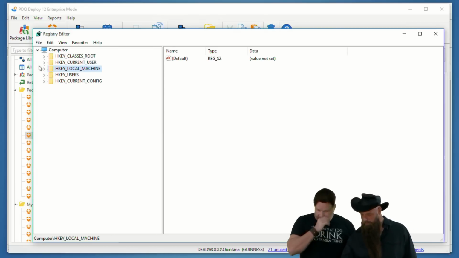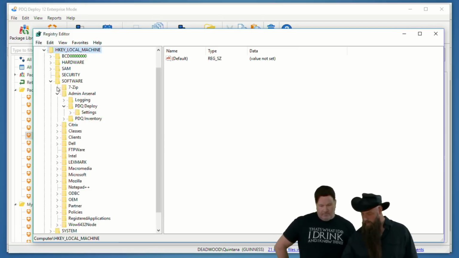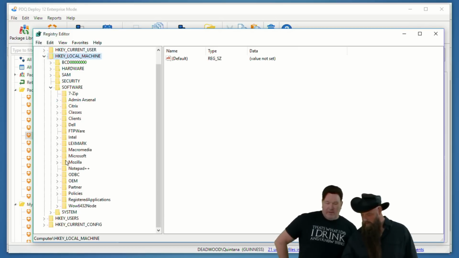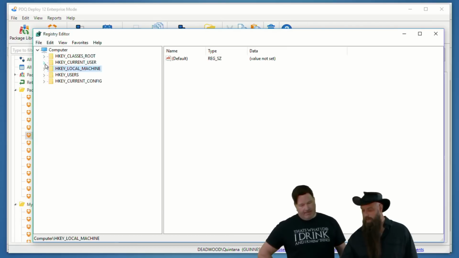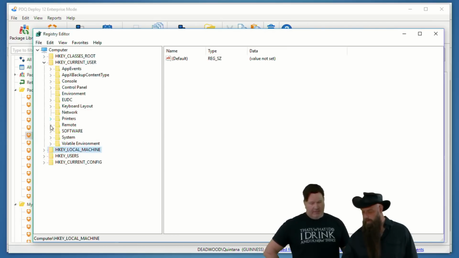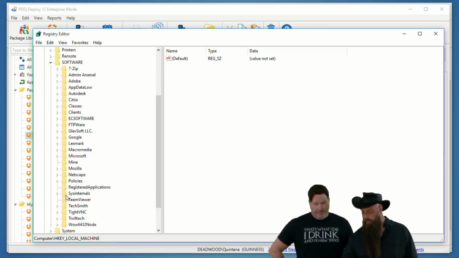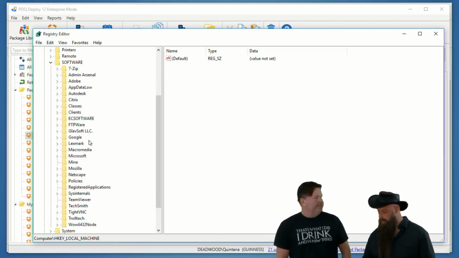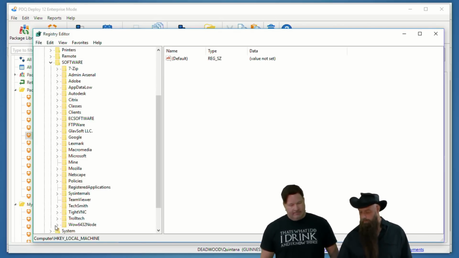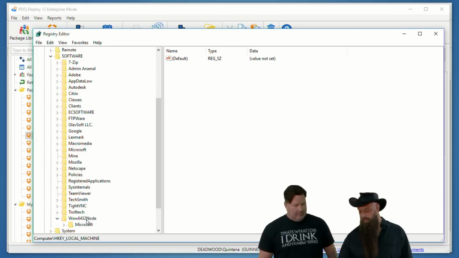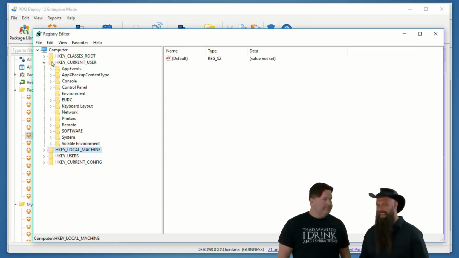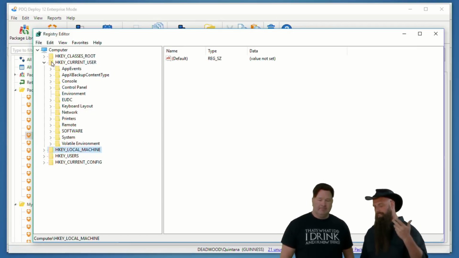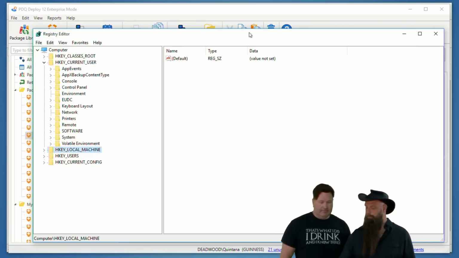I think it's just software ODBC, isn't it? Yeah, there it is, ODBC. Yep, ODBC, and in this case, if you're doing current user, it'd be current user software ODBC, yeah. If I'm right. It looks like there's no ODBC set up here. 32-bit on a 64-bit would be WoW64. Yeah, you should see your DSNs under the ODBC key, and then go ahead and delete that.